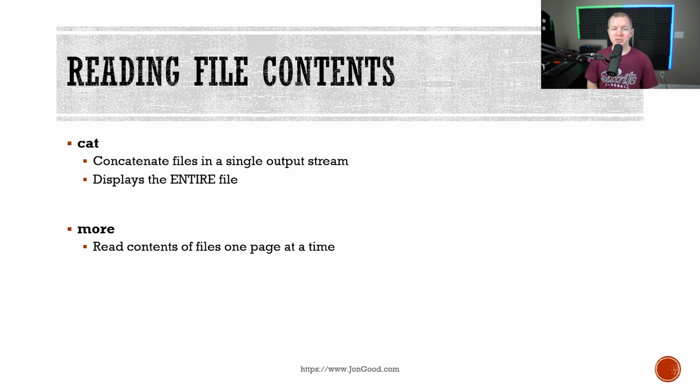More is a way to read the file contents one page at a time. And then you also have less, and there's a joke that less is more, but basically it's another version of more. So it will do it page by page. I highly recommend you use the more or less commands. Generally, the cat command is not going to be useful, especially if you're reading large files, because you're going to have to scroll through everything.